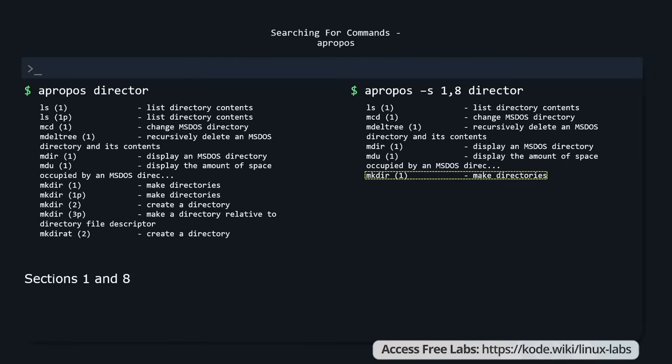So notice how mkdir's description contains the word directories. If we'd used the word directory in our apropos search, this command wouldn't have appeared, since directory wouldn't have matched directories. This is something to keep in mind when you want to make your searches as open as possible and match more stuff.